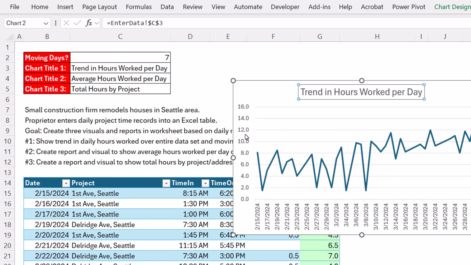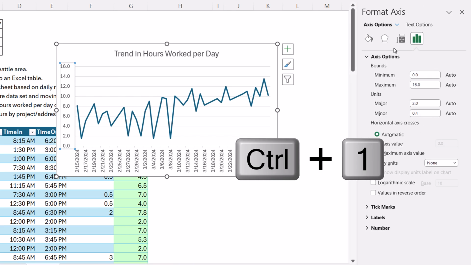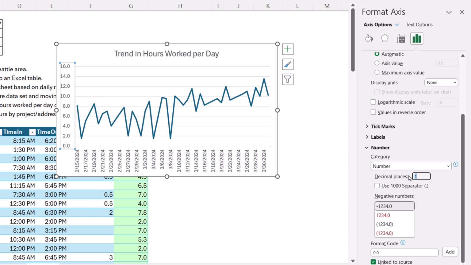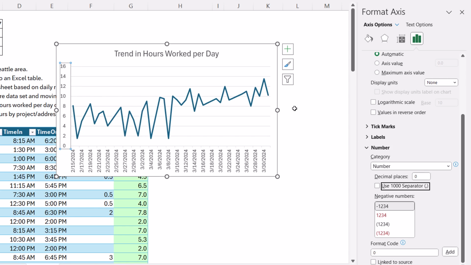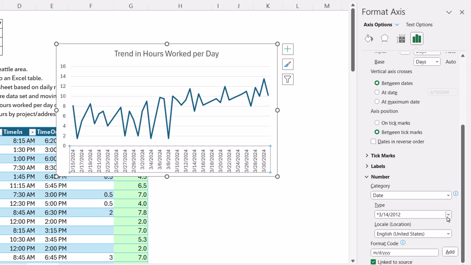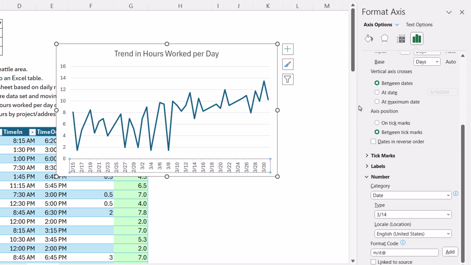We definitely want to fix up the number formatting on the axes, so I'm going to select the vertical axis, Control 1 to open up the task pane. Down here is number. Let's say 0 decimal and tab. Select date, down to number. And we're going to pick a short one so it's not so cluttered. And that's looking good for the time being.